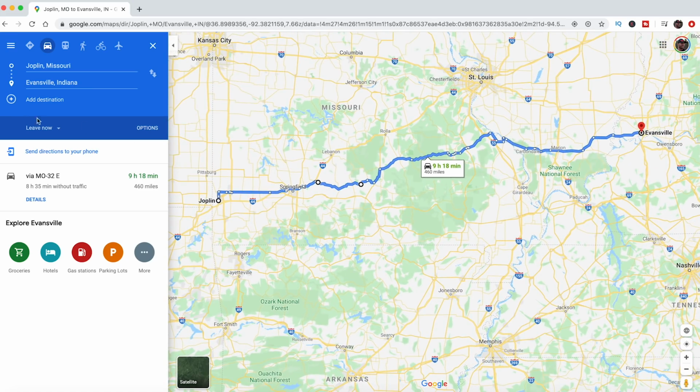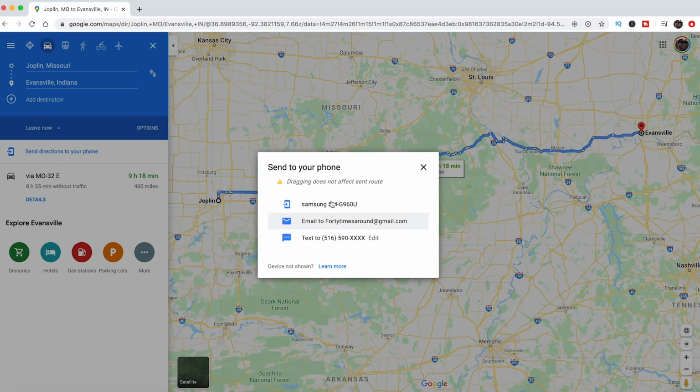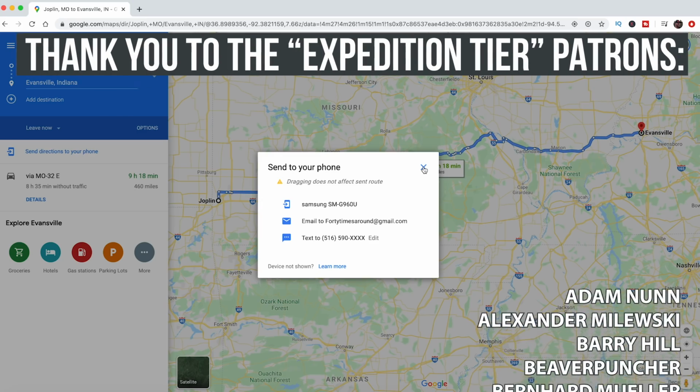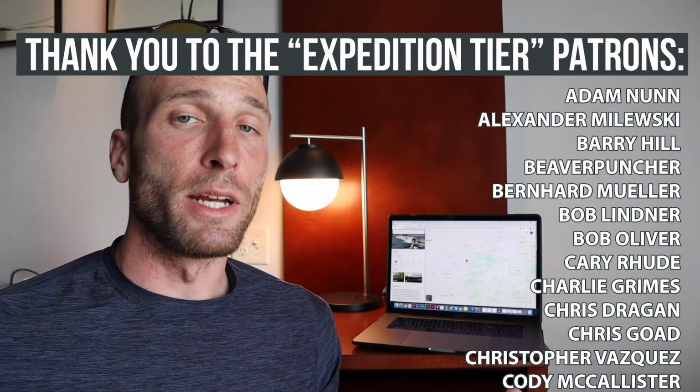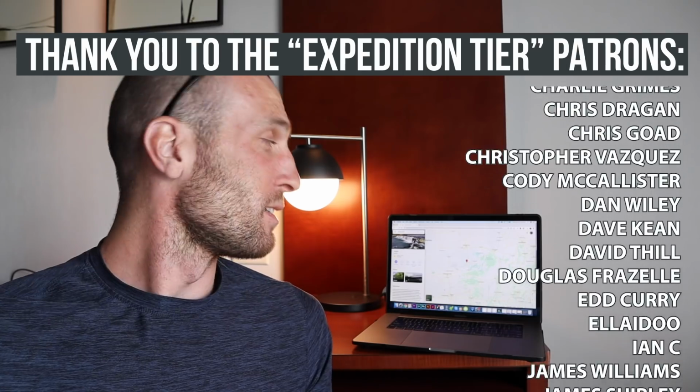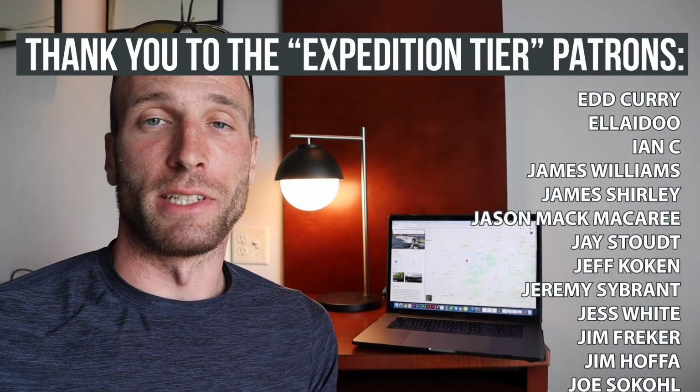The next thing we're going to do is come over here to send directions to your phone, and then I'll just pick whichever one of these I want to use to send this route to my phone, and then I mount that on the dash of the motorcycle and just follow the route all day. It's pretty easy. So anyways, that's kind of it. That's the route, basically the route that I ended up taking from Joplin to Evansville.